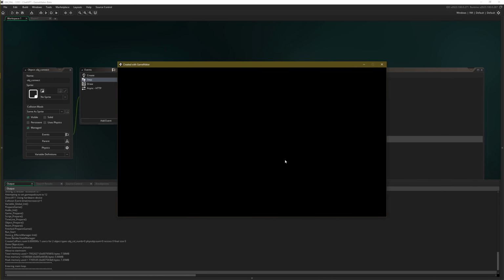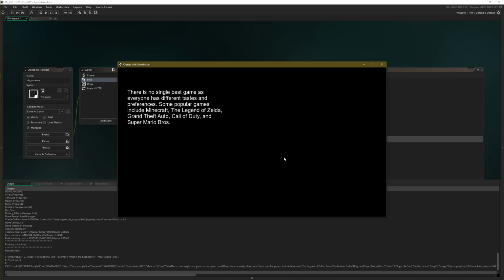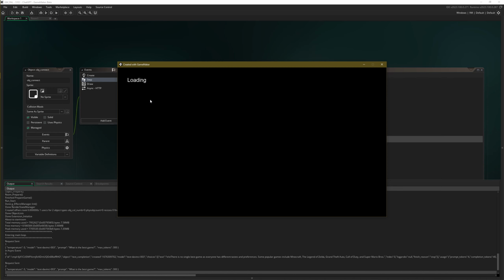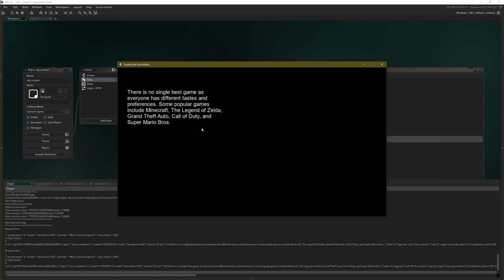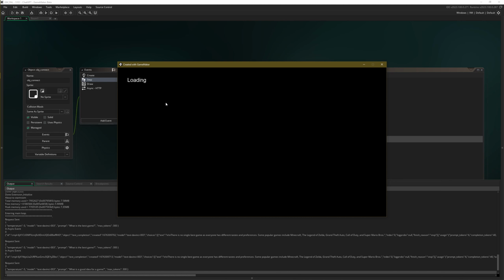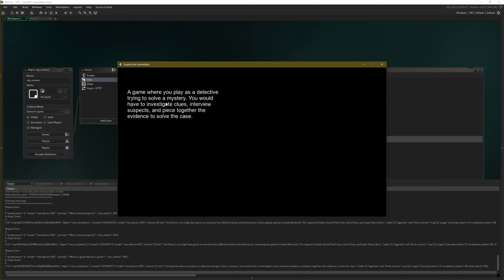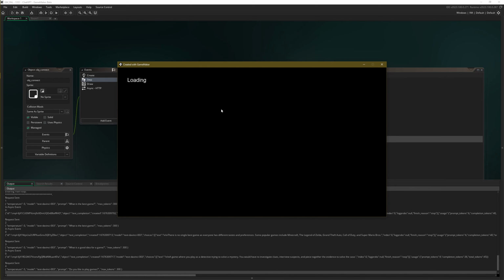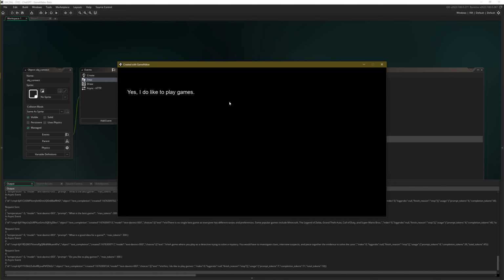There is nothing running in the create event now, so I have to actively hit space to send the request. There is no single best game, as everyone has different tastes and preferences. What a good response. But now I can press space again, and new answer, press it again. New answer. That one's the game idea one again. Let's try again. Yeah, and that one's for the last question.